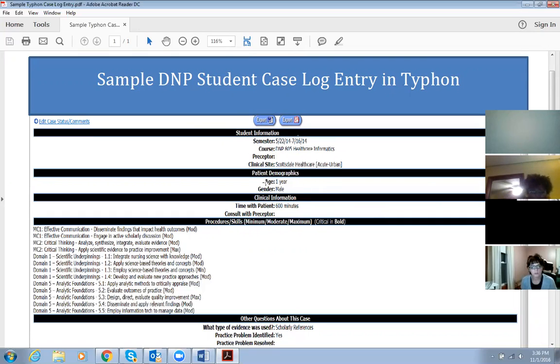Age and gender, these are just placeholders, because we're not documenting on individual patients. So you are always going to have age of 1 year, gender male for every single case log, because we are not capturing patient demographics, individual patients.